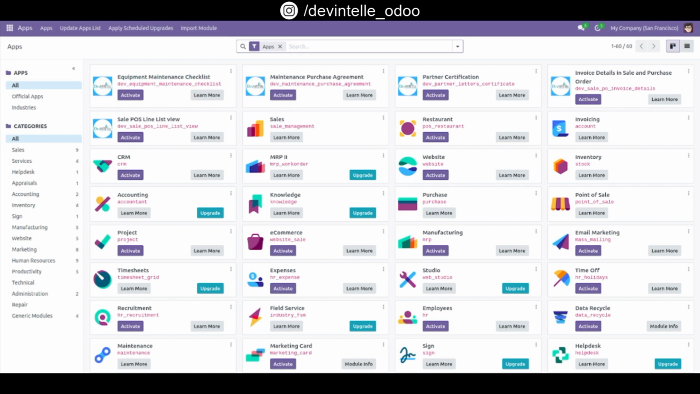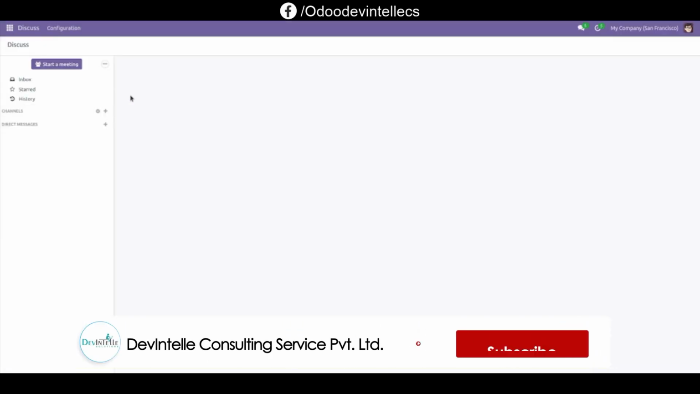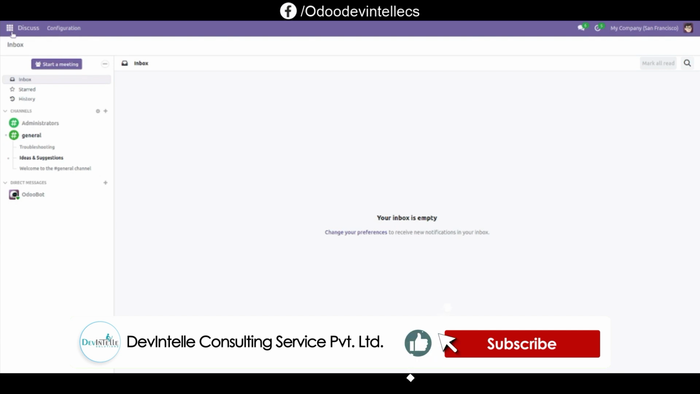Today we will see how to create a checklist and then the selected checklist loads automatically into the maintenance form. You can see here our module, Dev Equipment Maintenance Checklist. First install this module, so click on this Activate button. Now our module is installable.